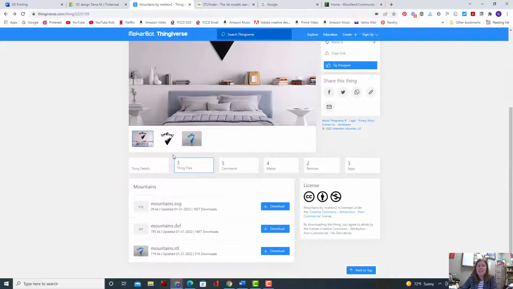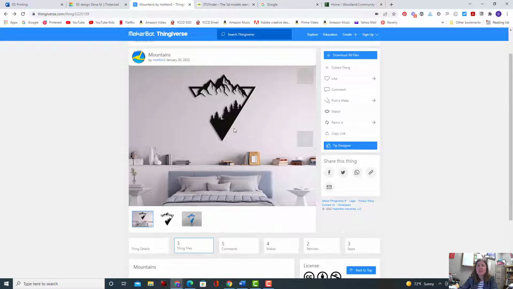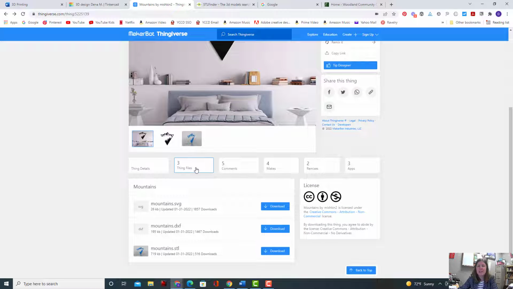The Thing Files is what you would look for if you were on Thingiverse. You have to click on Thing Files to get to this. Notice there are three here: SVG, DXF, and STL. The SVG we could not use. The DXF we could not use. You want the STL file.